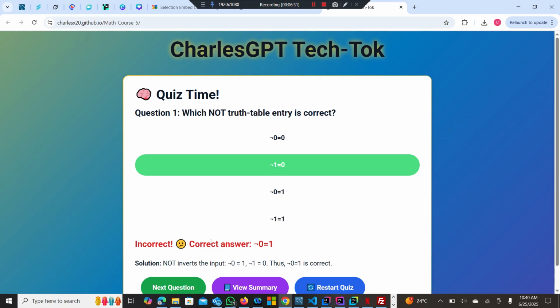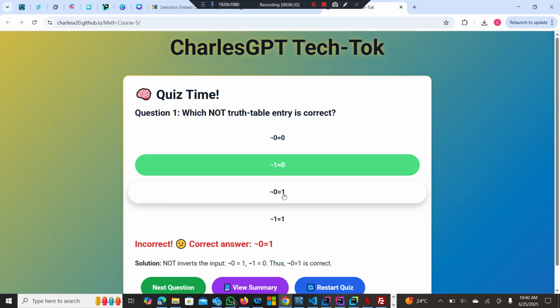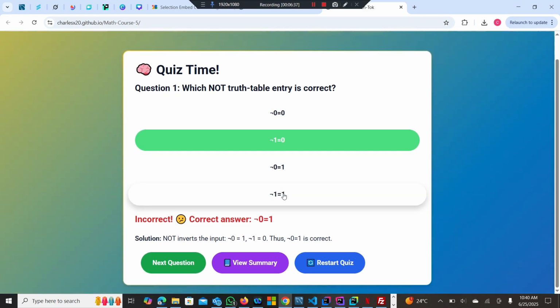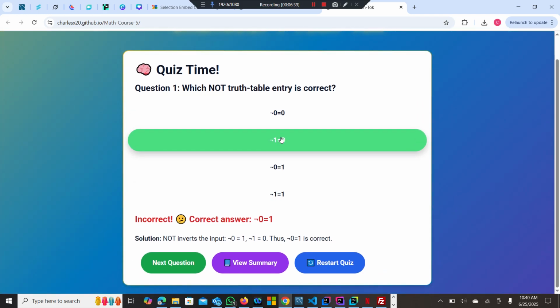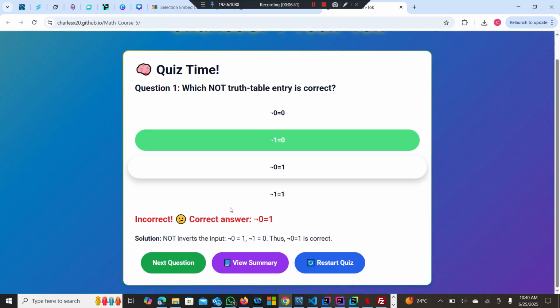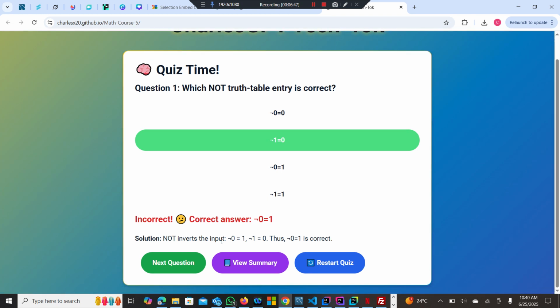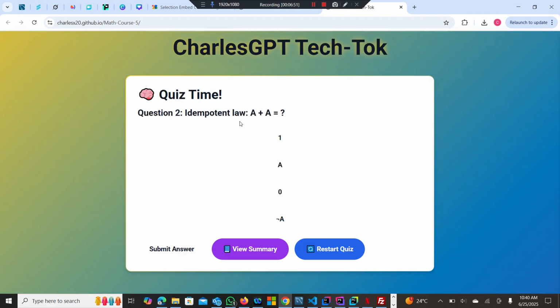Correct. Okay, so the correct answer is not 0 equals 1. I think this is also somehow correct though, but this is the correct answer, and it gives you NOT inverts the inputs. So make sure you read the solution when you're taking your own quiz. So we go for the next question.